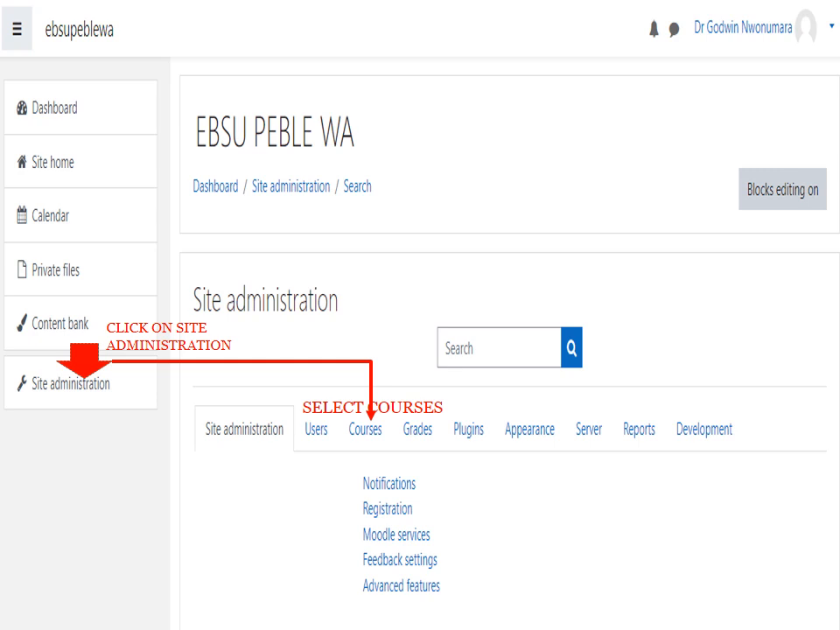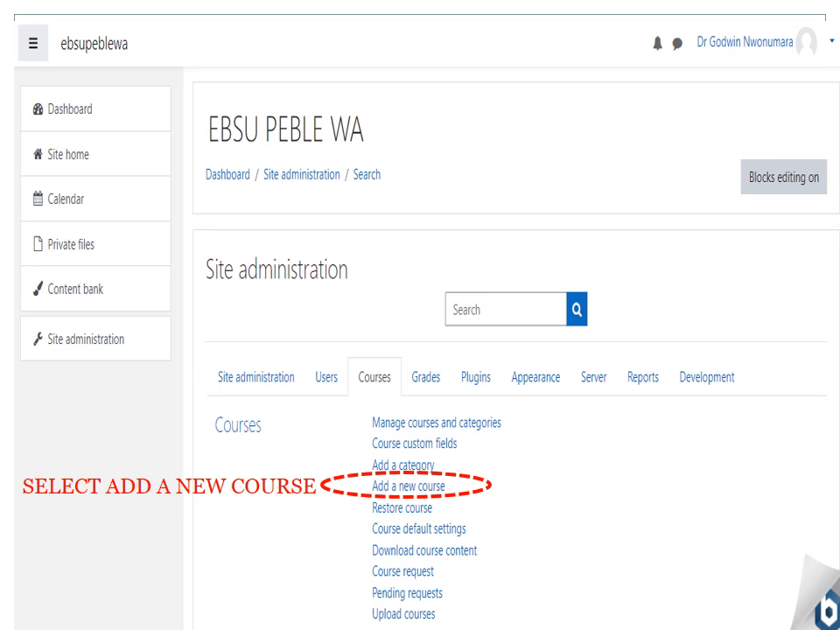To set up quizzes on the Moodle, you must have installed the Moodle and you sign into the Moodle and go to site administration. From site administration, you select courses. After selecting courses, add a new course.